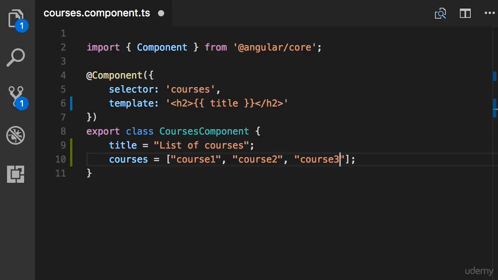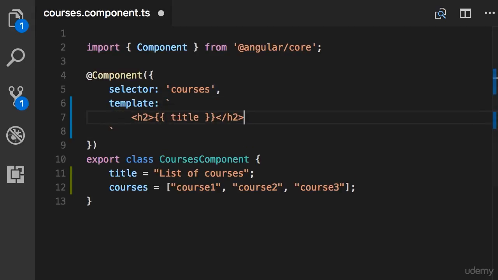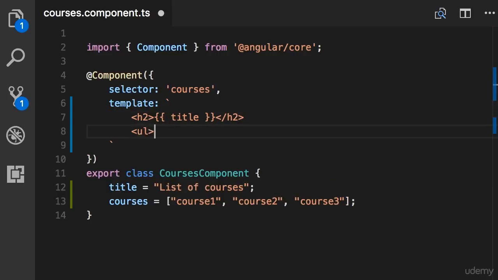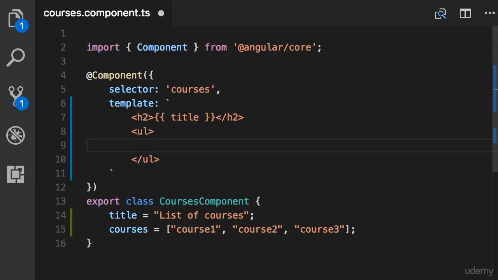Now we want to display these in our template. How should we do that? First, we need to change this single quote to the backtick character. So delete it. Backtick is the character before number 1 on your keyboard. Let me change this as well. Now the benefit of using the backtick is that we can break up this template into multiple lines and make it more readable. So I want to put this h2 here. And below that, I want to add a UL and a bunch of list item elements like this. Now we want to repeat this li for each course.